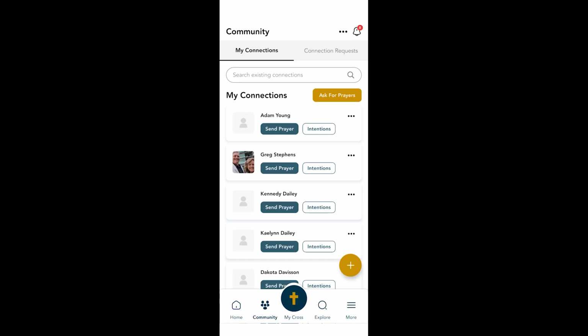Today we're going to cover the community section of the Eternize app. To get to this section, simply open the app and click the community icon in the navigation bar at the bottom of the screen.